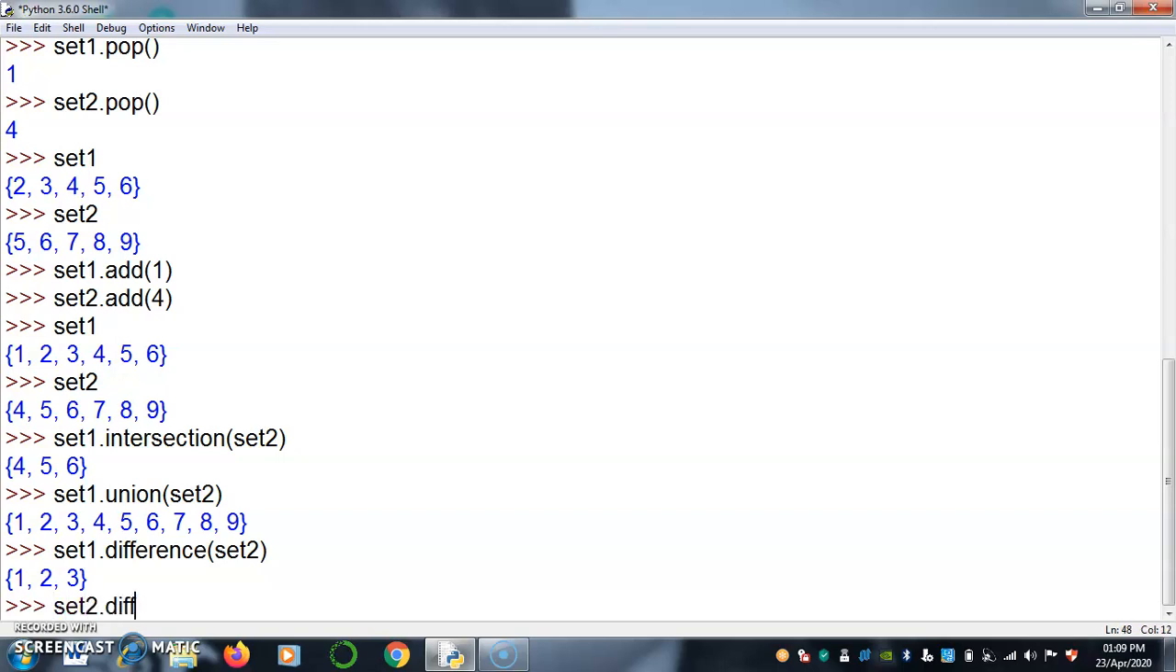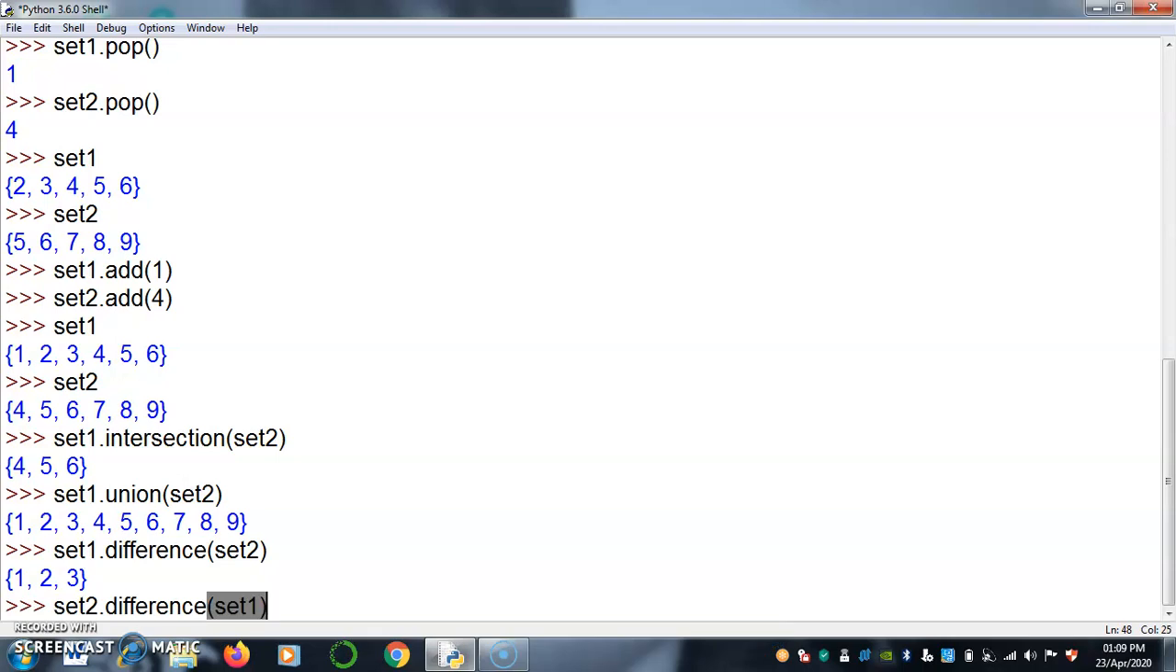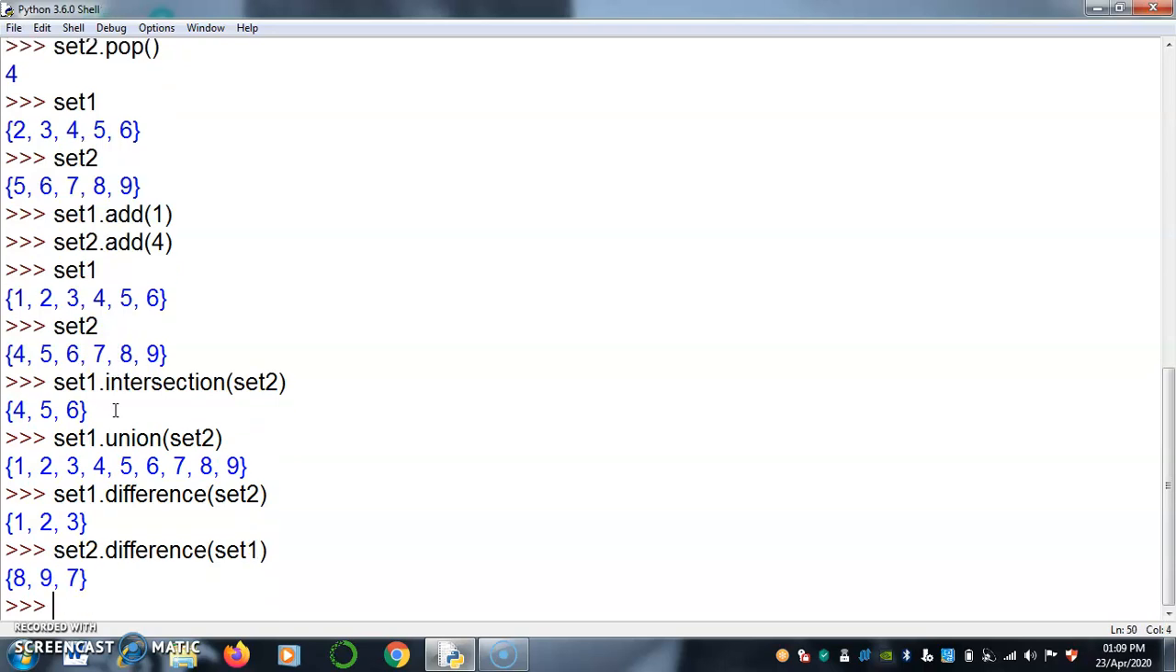Similarly, set2.difference(set1). Now only the elements that are available in set2 but not in set1. So instead of 4, 5, 6, the output printed is 7, 8, 9. So the elements must be in set2 but not in set1. That is why I said the display of 7, 8, 9 is not guaranteed in order, it is unordered, so the elements can be printed arbitrarily in any order.